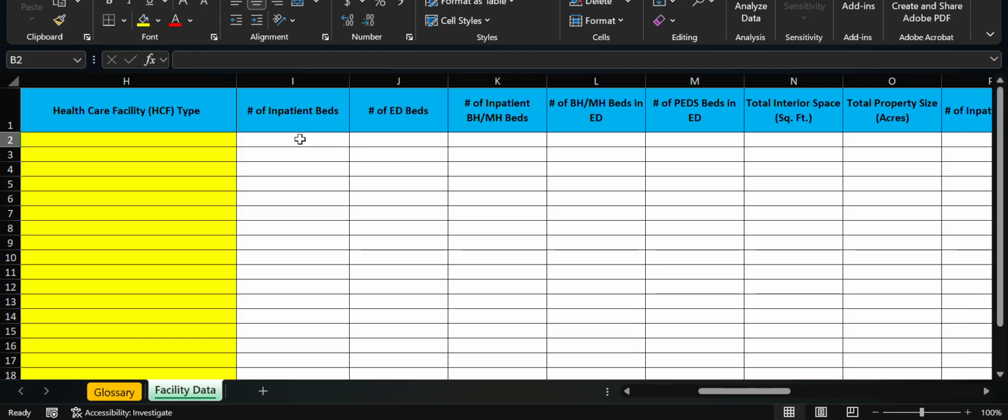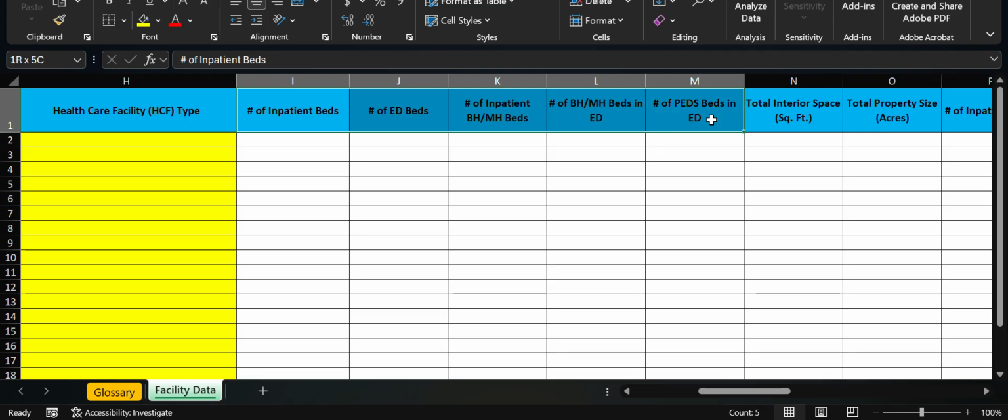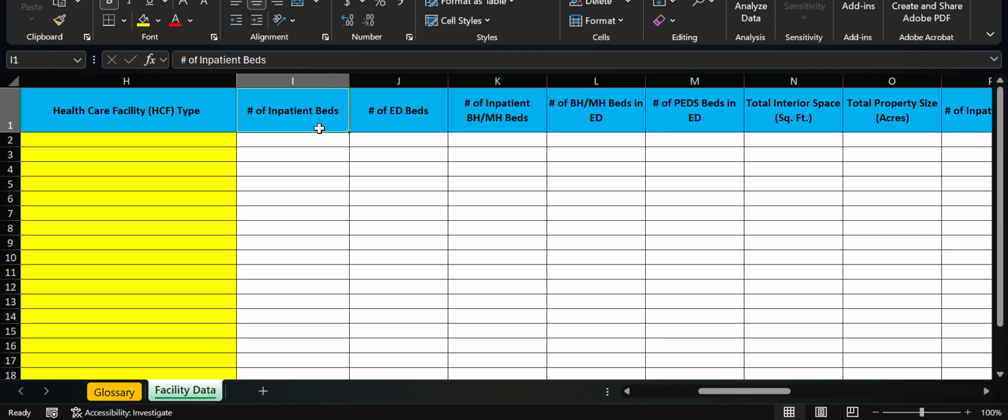Some of the information that you will have to collect and enter in yourself is related to the size of the facility as measured in beds. So, for example, these 5 columns or data fields all relate to beds, how many beds that you have. Starting with the total number of inpatient beds for the facility, and then getting a little bit more specific as you move to the right.